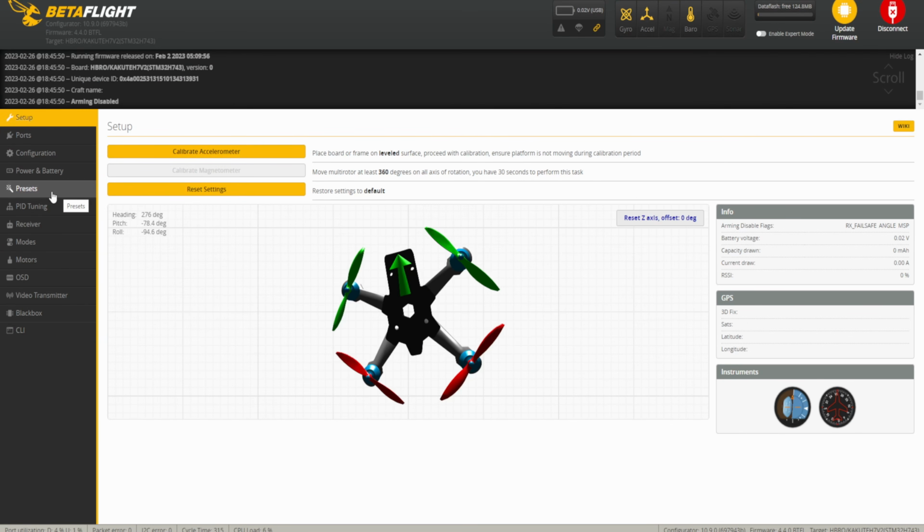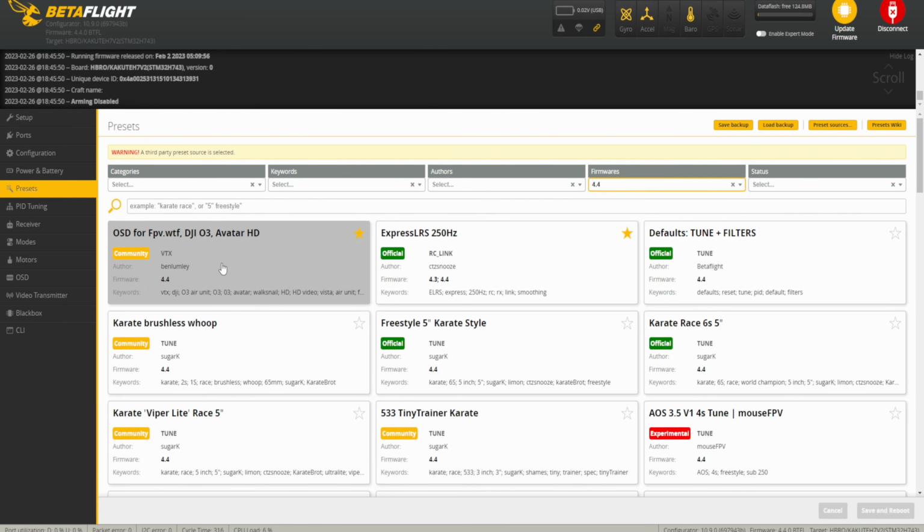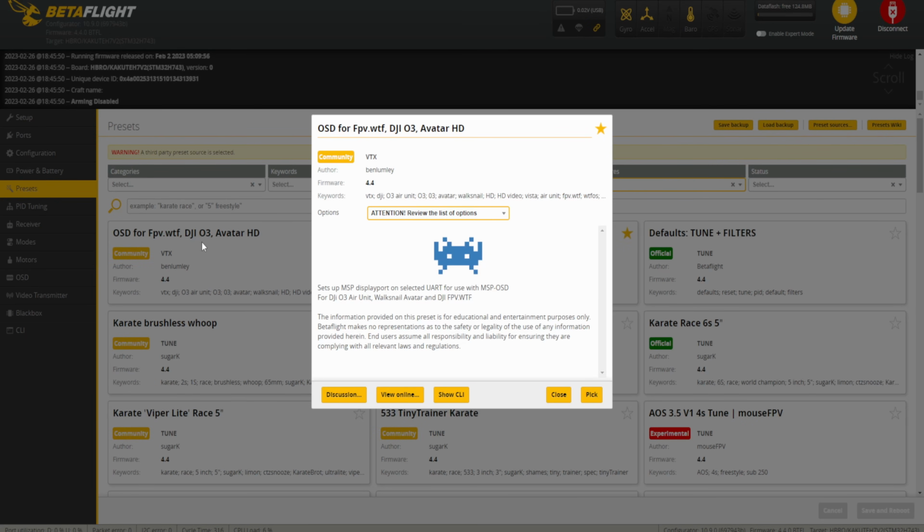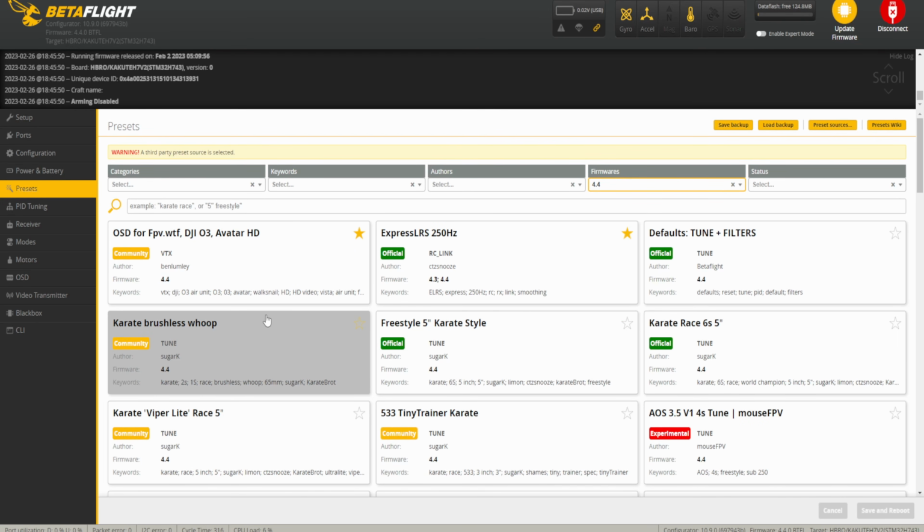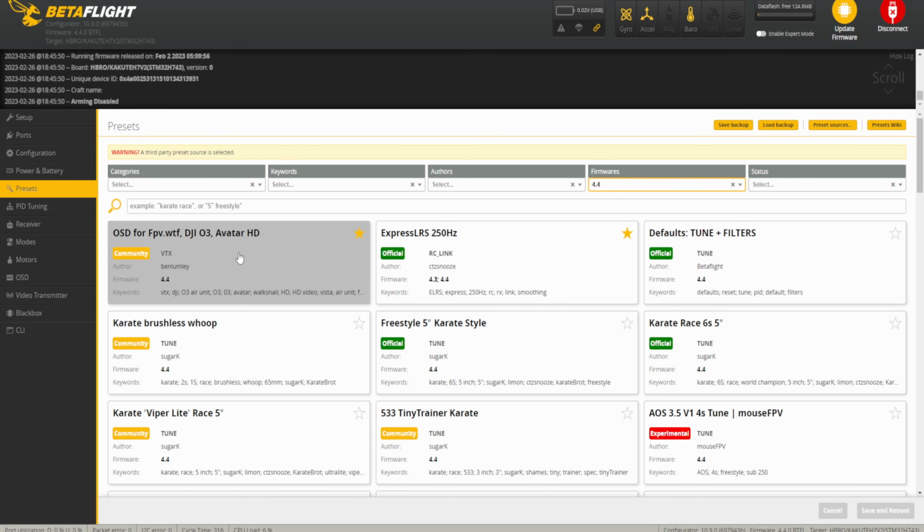As I showed earlier, we configured the MSP OSD with the preset, which is shown here, called OSD for FPV.WTF DJI O3 Avatar HD. The really important thing to make sure you are doing when selecting this is that you are using the correct UART. You are selecting the UART here which your O3 air unit is connected to. If you have done this and you have checked all your hardware and you're still not getting OSD, you can manually check that that preset has configured Betaflight correctly.